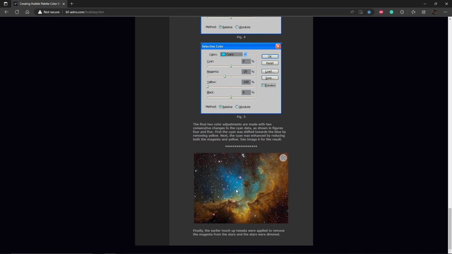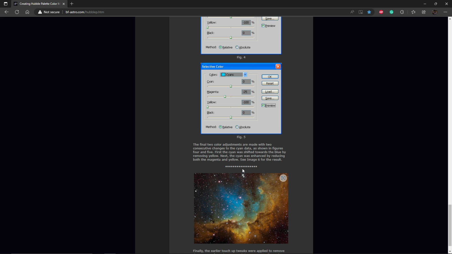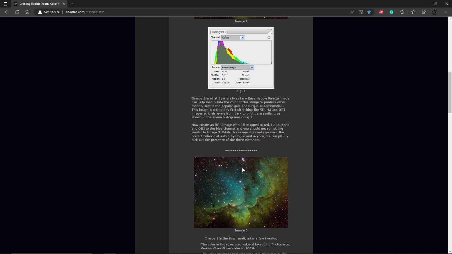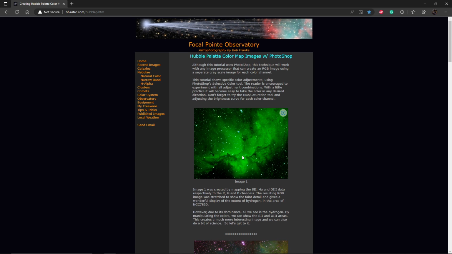Now, again, this is narrowband data. He actually has sulfur data. We don't. So we can get close, but it won't be a 100% true Hubble palette. But I think it's close enough for hand grenades and horseshoes. I'm not a scientist. I'm more into the art of this stuff, so I liked it. Looks great.